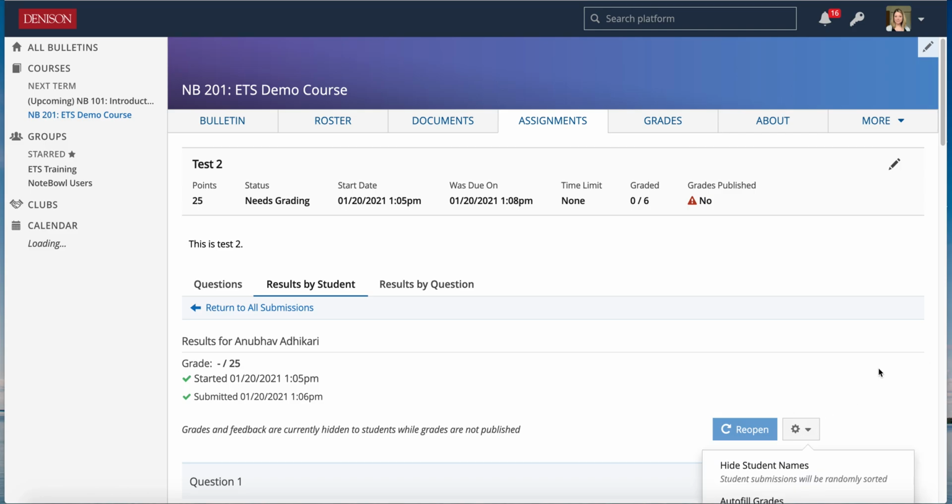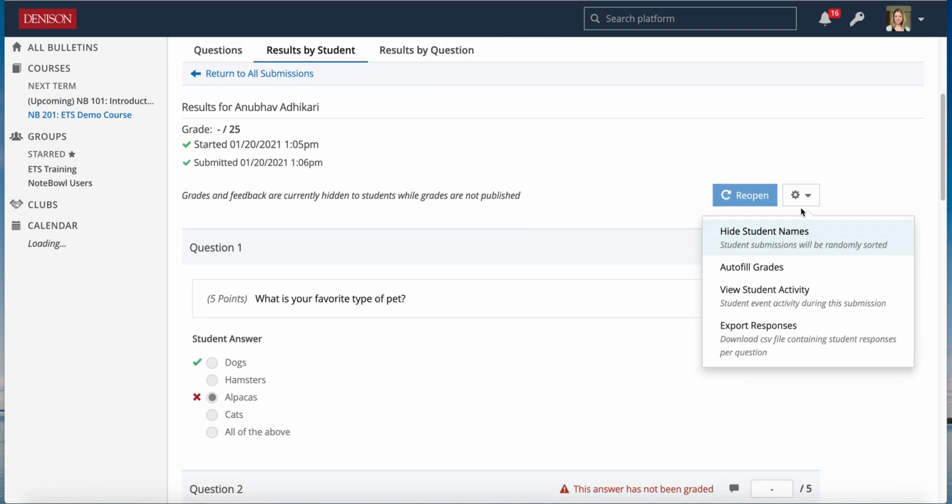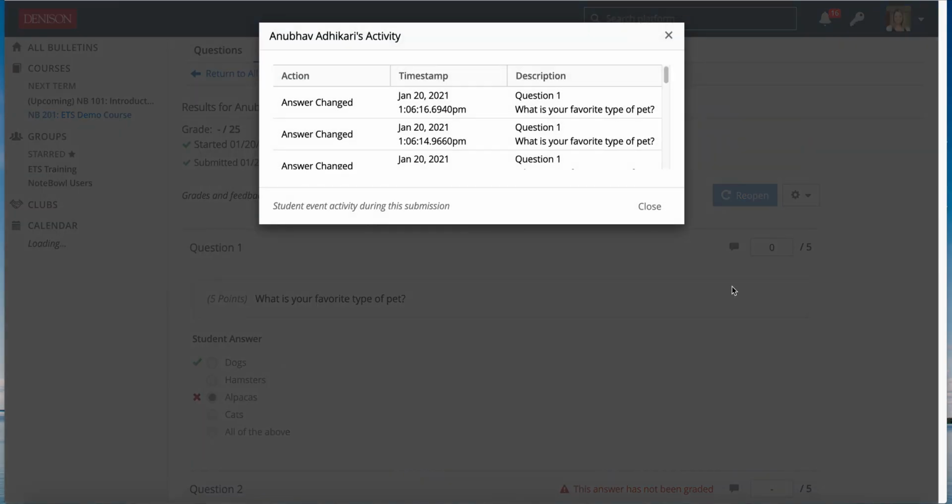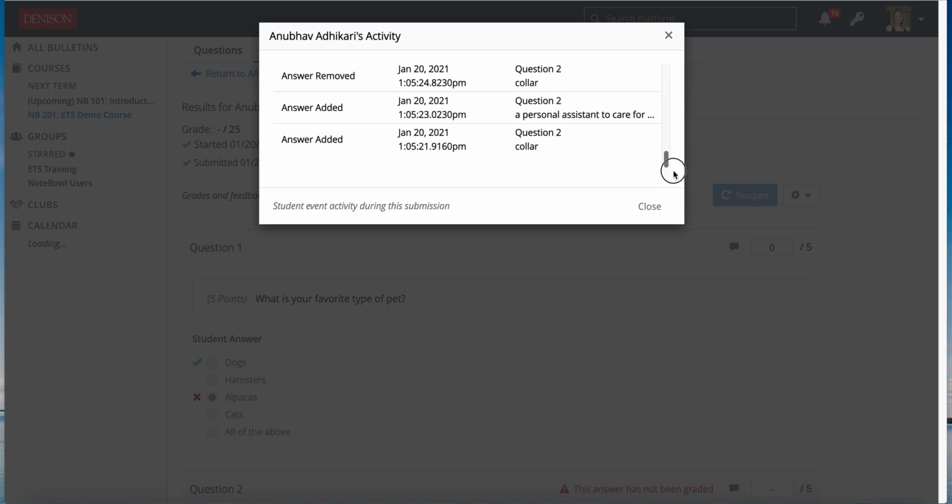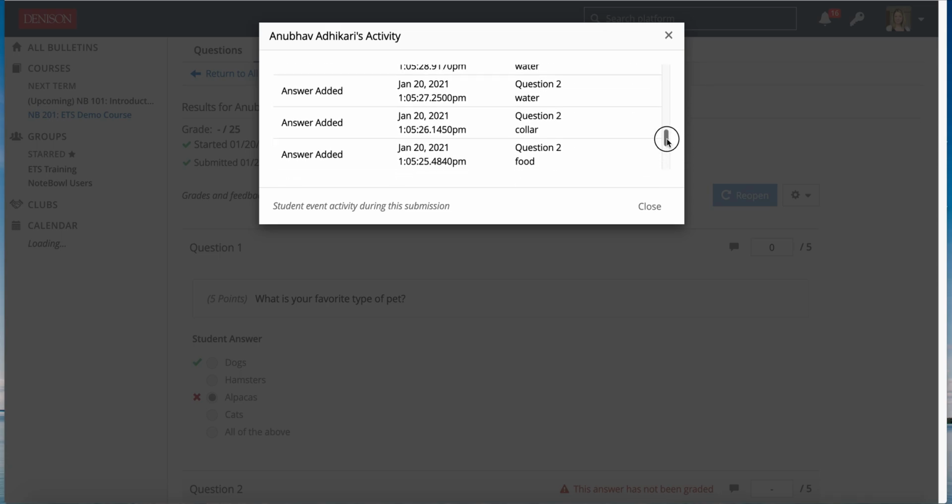I can also use these additional options to hide student names or view student activity. This will tell me when the students have done different things in the test or quiz.